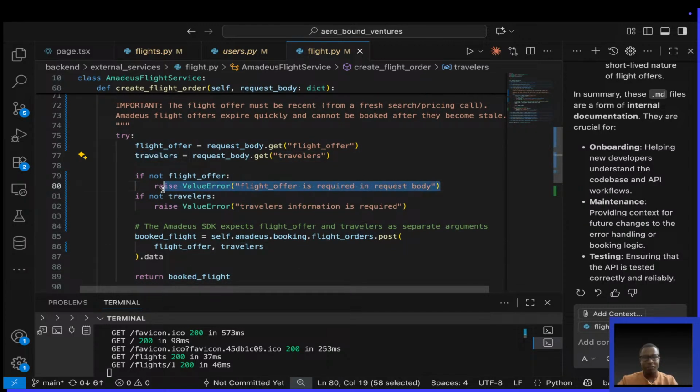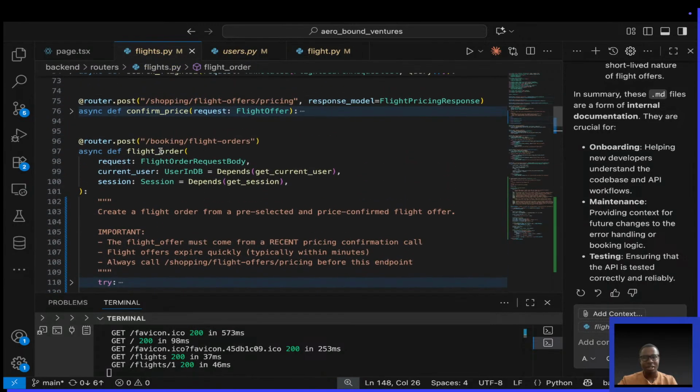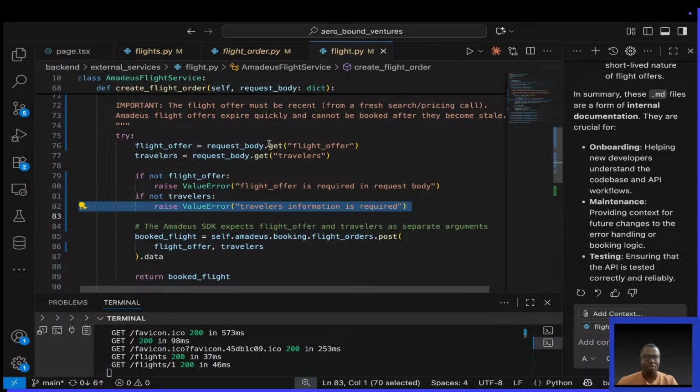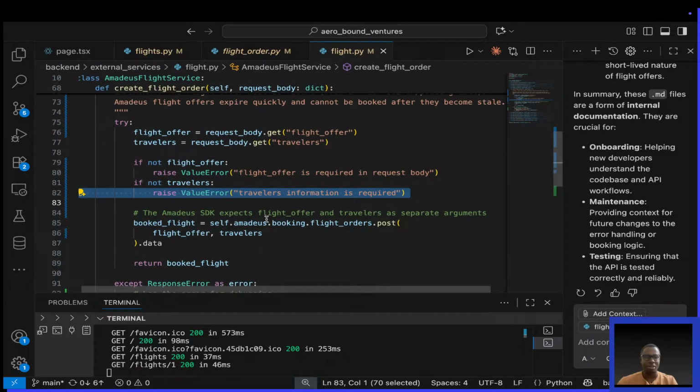If not flight offer, we raise a value error. If not travelers, we raise a value error. But of course, this is handled from this other side, from this flight order request body. There is no need for us to have it in the service. We have a flight offer and the list of travelers, so I'll remove this in a moment.